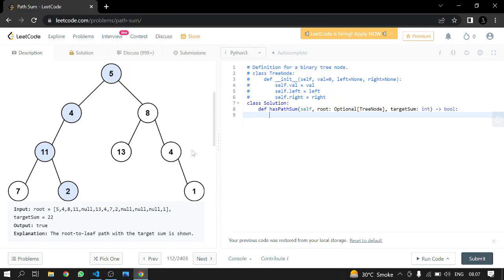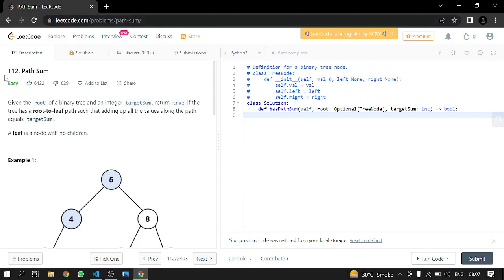Hey everyone, today we'll be doing some Leetcode 112 Path Sum. This is an easy problem and it is also relatively easy compared to the other three problems we have done.